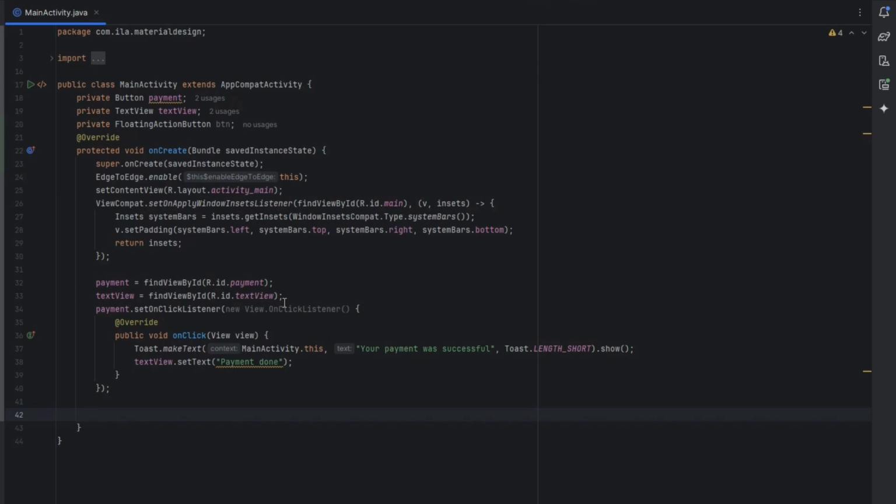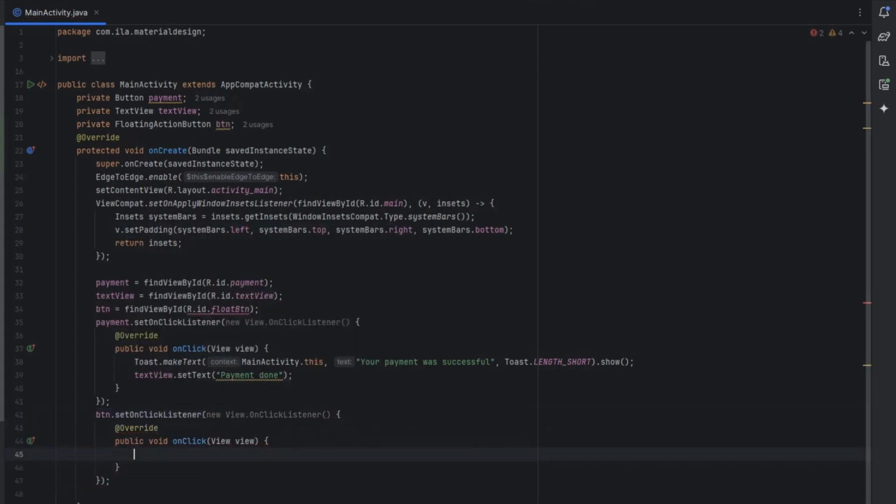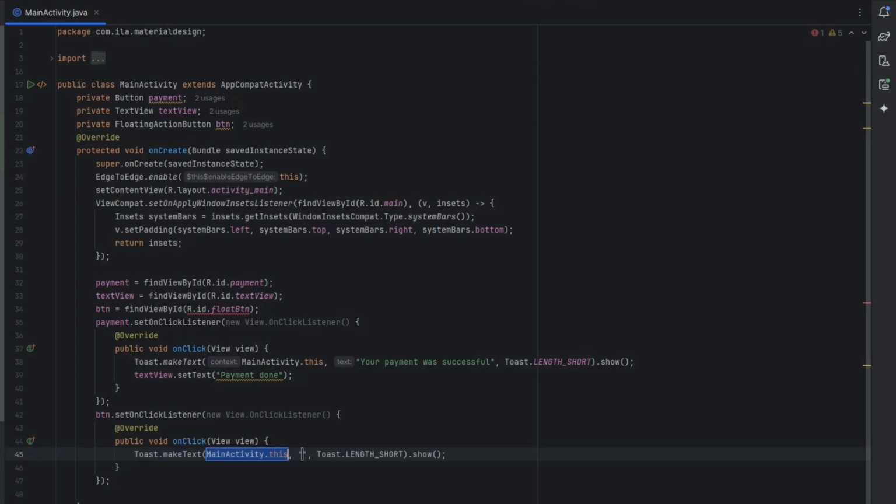Right now here I'm going to say btn equals findViewById R.id.float_button, and I'm going to say btn.setOnClickListener new View.OnClickListener, and I'm going to have a toast message, Toast, to be "Floating action button clicked."